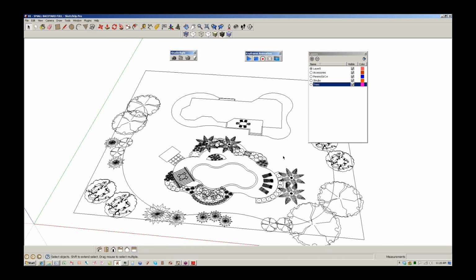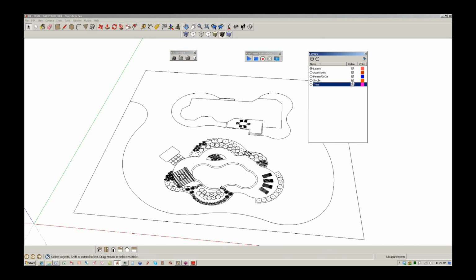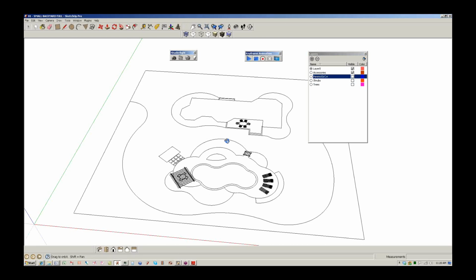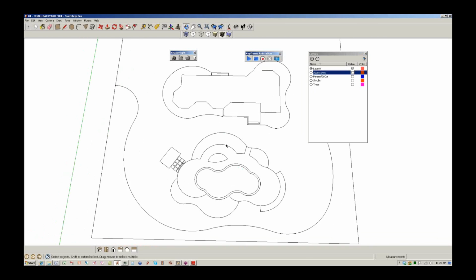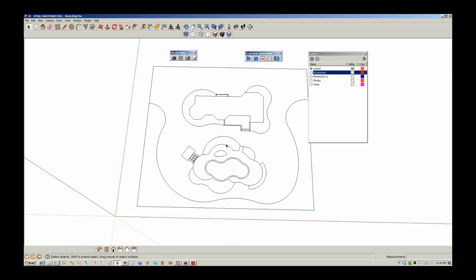That's the first step once you're in SketchUp. So I'm going to turn off trees, shrubs, and perennials and accessories. And now we're going to use something called a plugin. Plugins in SketchUp are tools that are created by the SketchUp community to further enhance what SketchUp can do. I'm going to give you a quick example here of what that means.